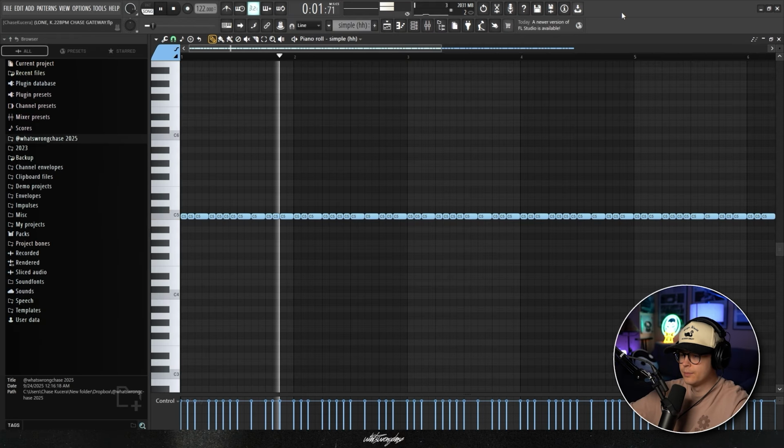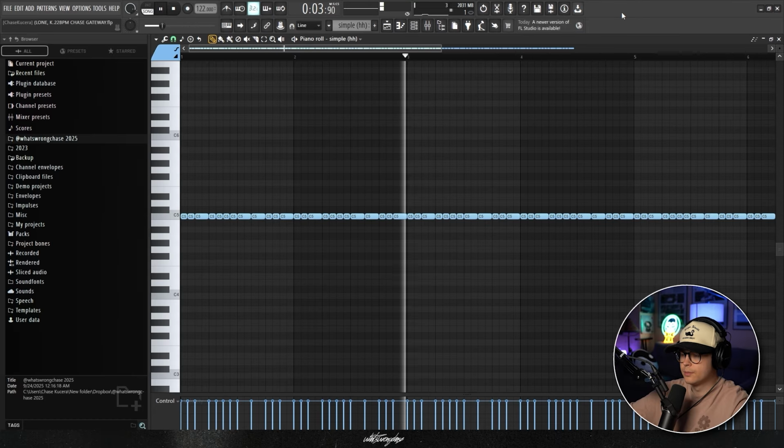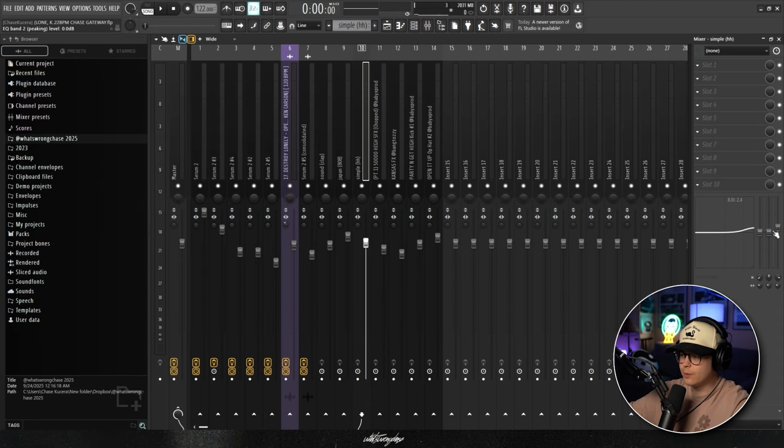Then we got this simple hi-hat. For that hi-hat, I actually ended up boosting the high end a little bit in the default EQ in the mixer, just to give it a little bit more crispiness like the other sounds.